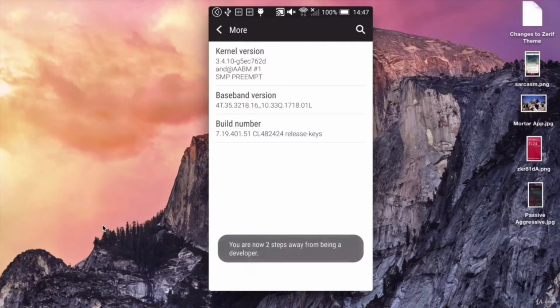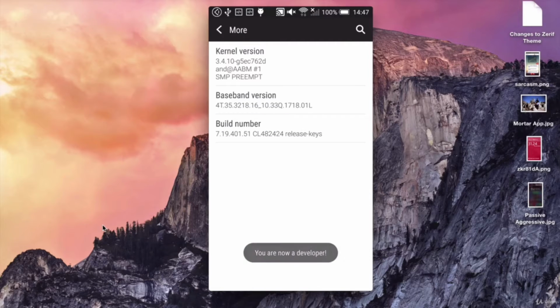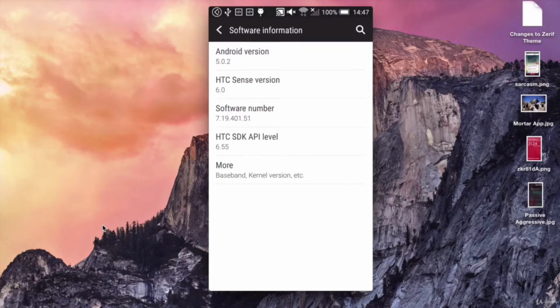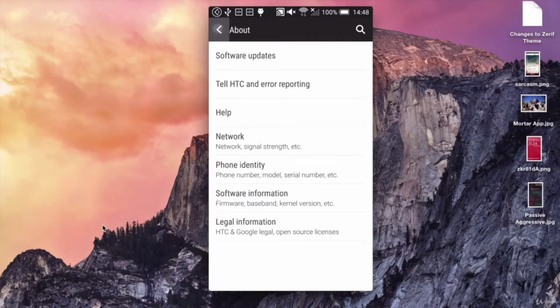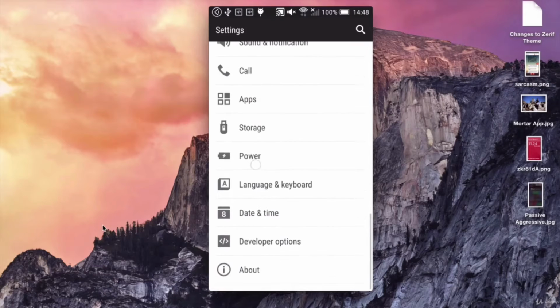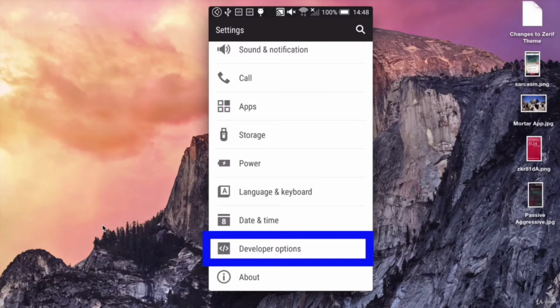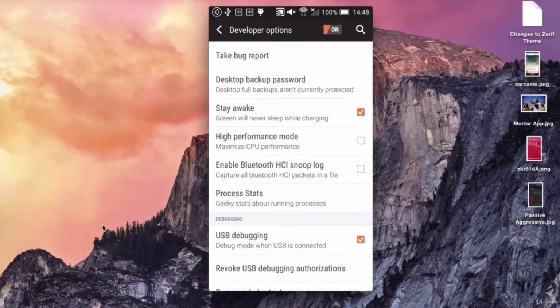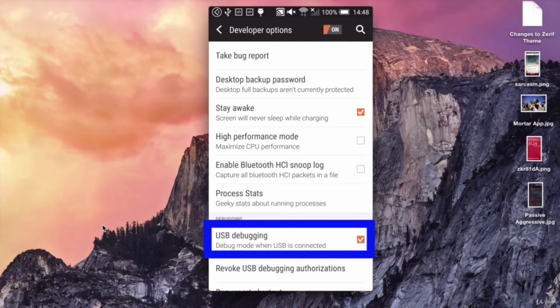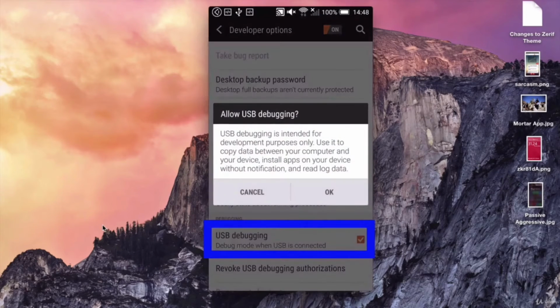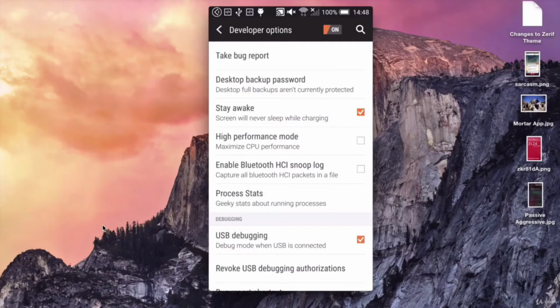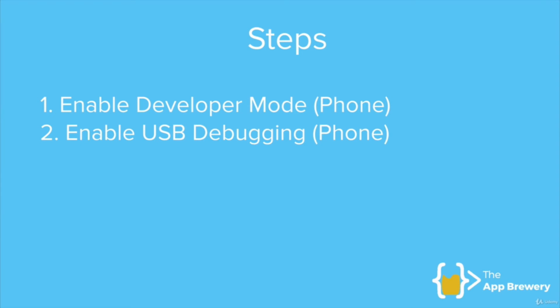And you're going to get a pop-up that tells you how many steps you are away from being a developer. So keep tapping. You have to tap a total of 7 times before you get to join the secret club of Android developers. And now when you head back to the main settings, you'll get a new secret menu appear, which is developer options. And here you have to make sure that USB debugging is enabled, and click OK when it prompts you. Now, once you enable USB debugging, this will allow your phone to be able to communicate with your computer.